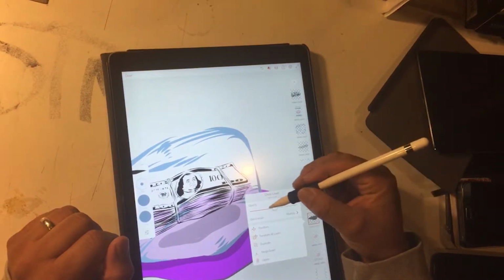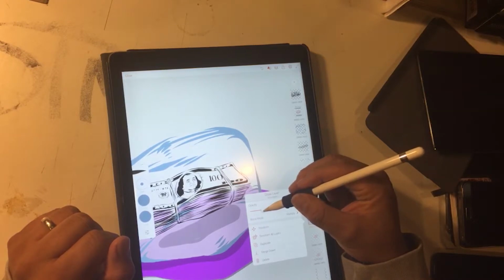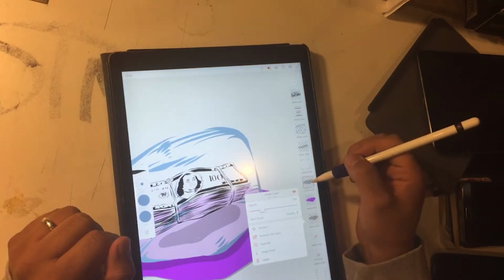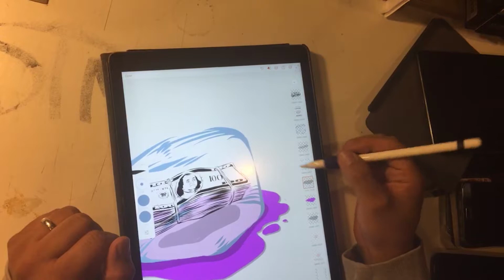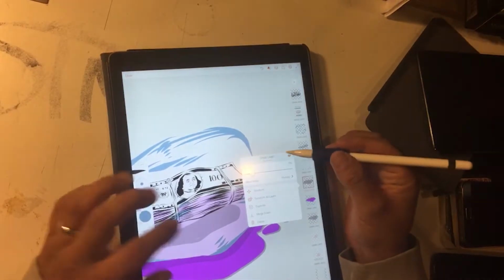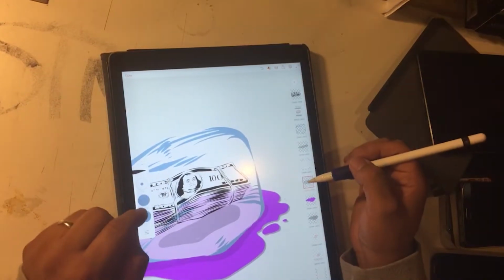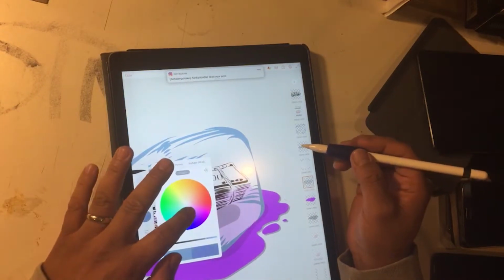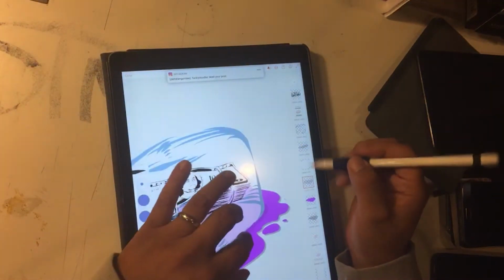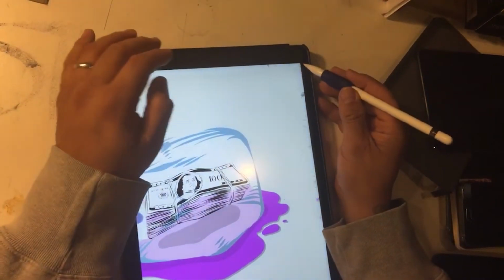Let's turn these down. Let's turn this one down because it needs to be very light. Let's turn that one down. So there you go. And let's turn this ice cube a little bit darker. There you go, right there.